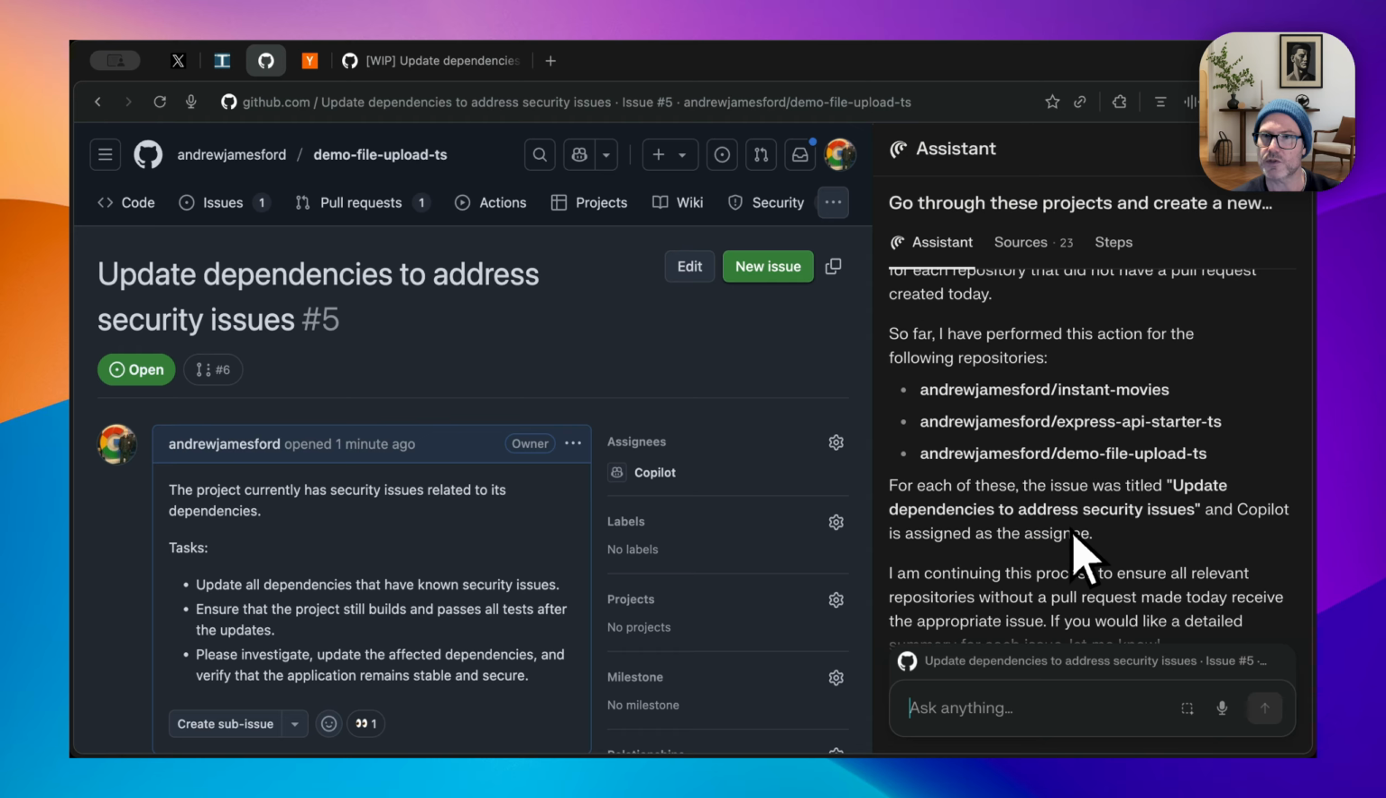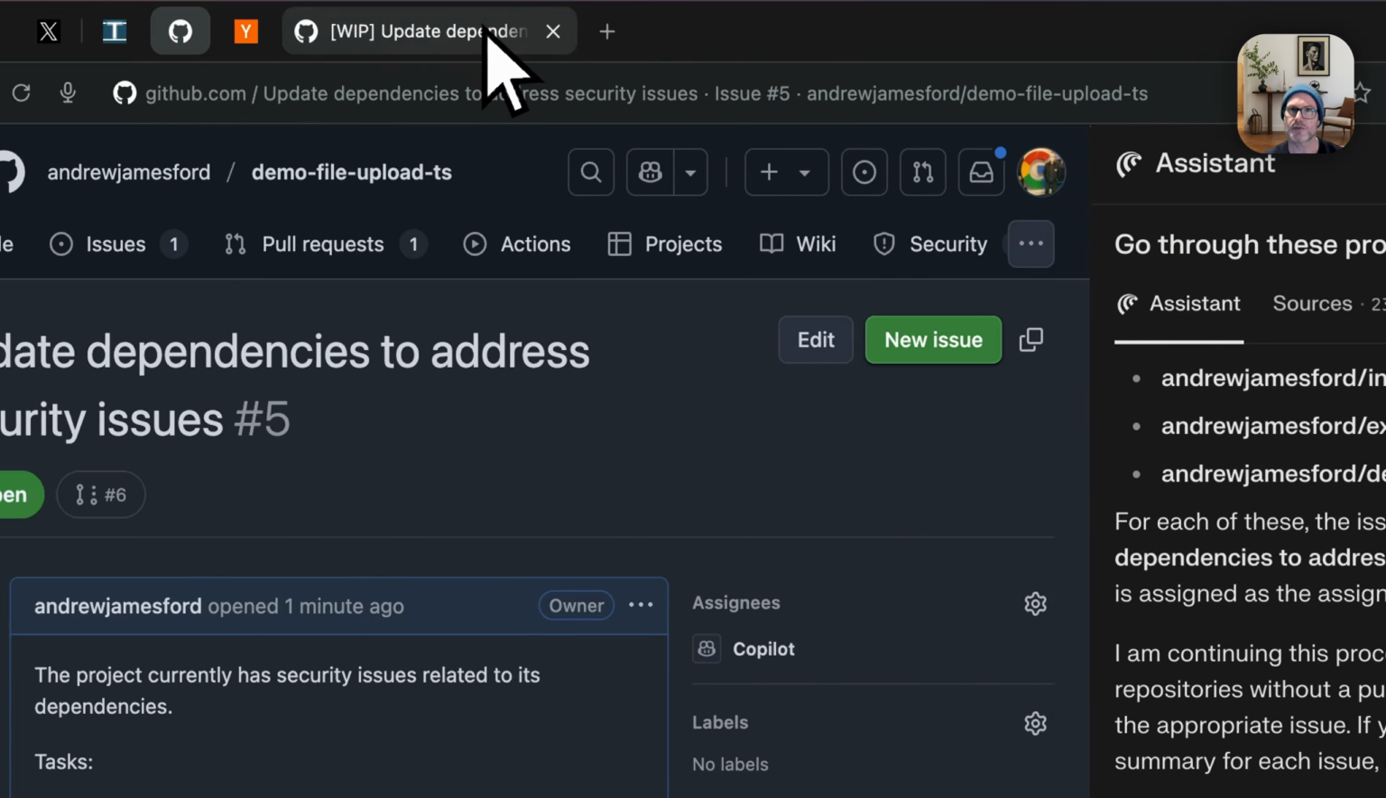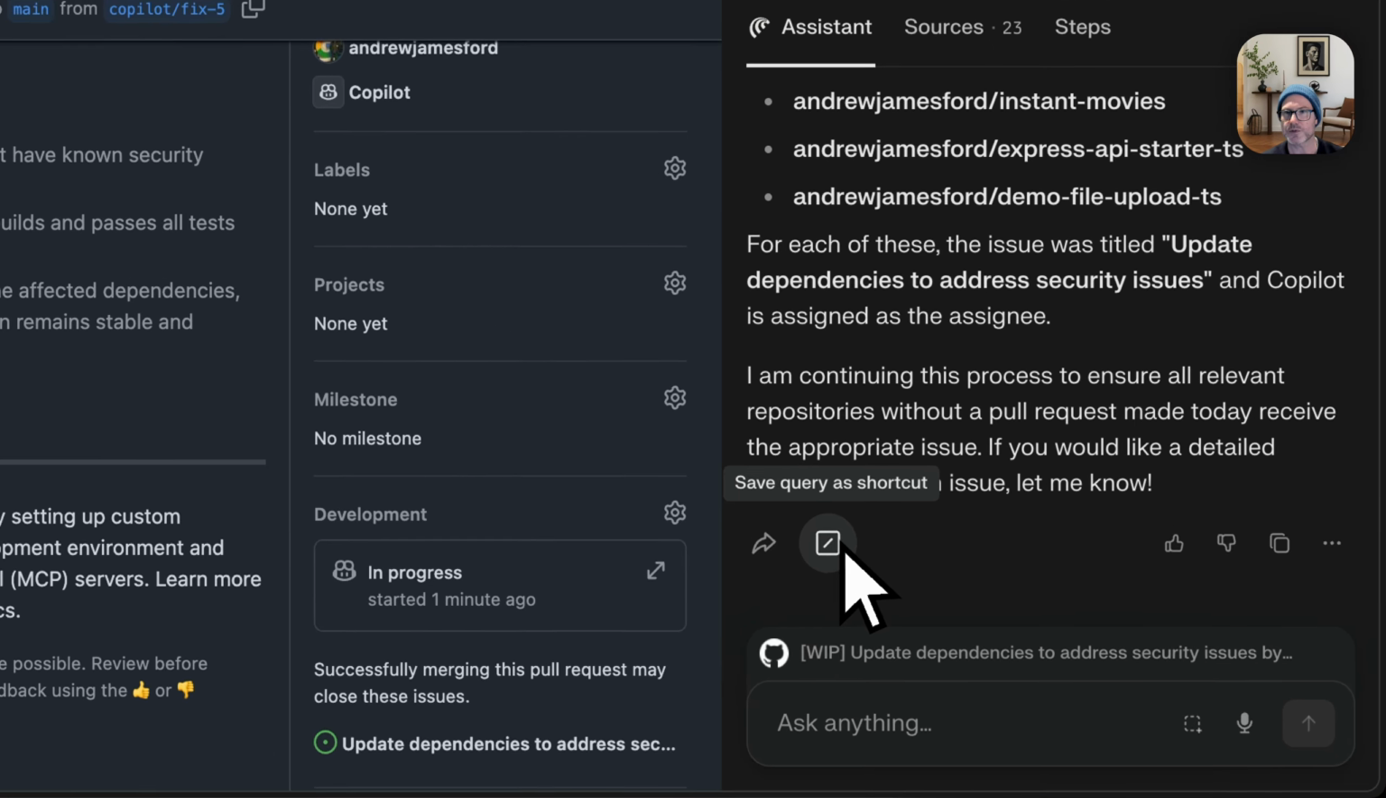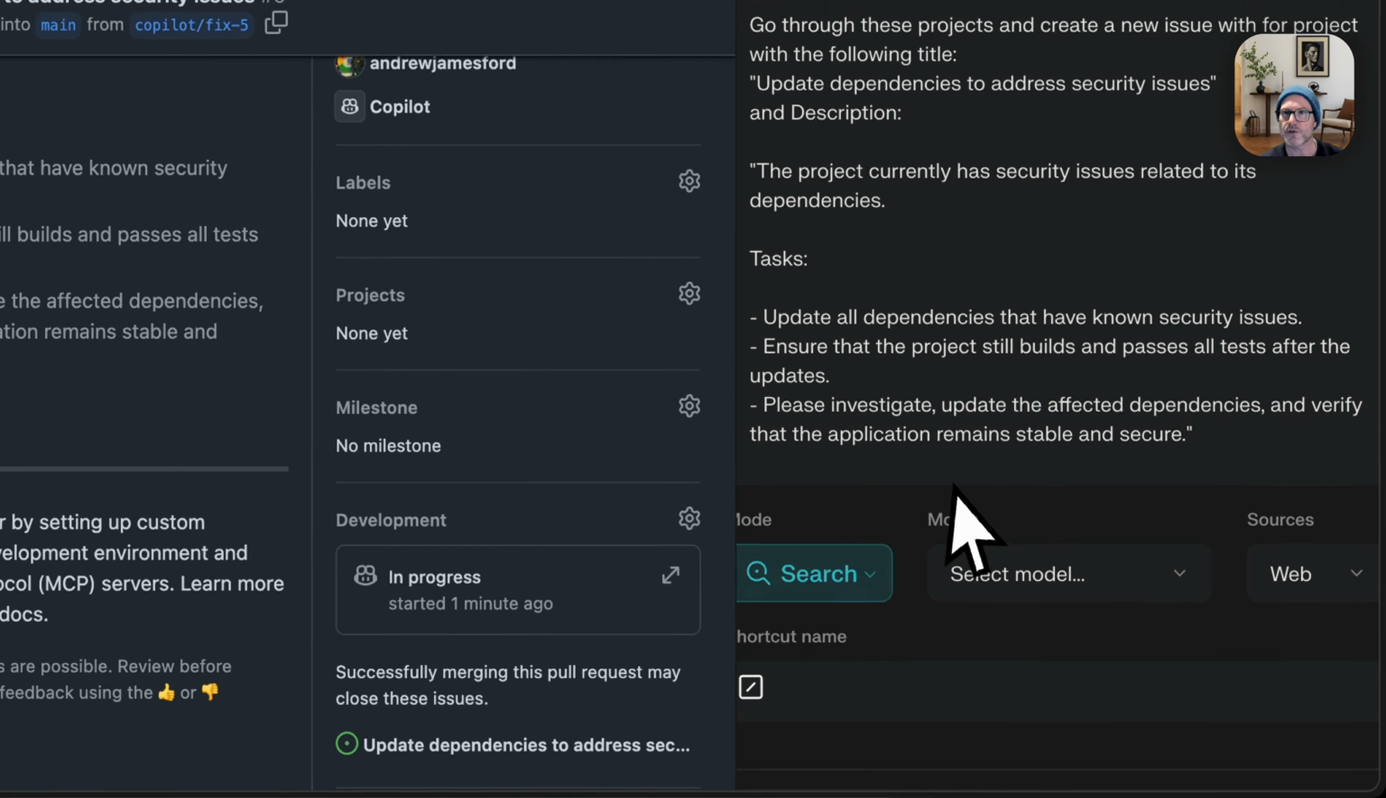So if I perform the action in the following repositories, cool. So it's actually giving me updates there. And if I want, it's got this little save queries shortcut there. So I do so.